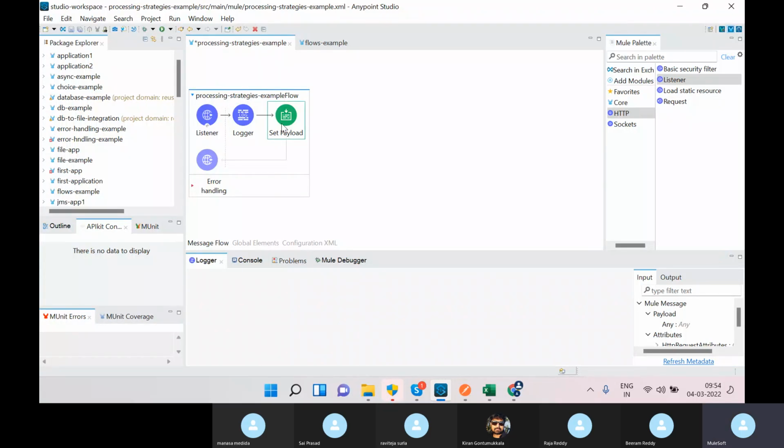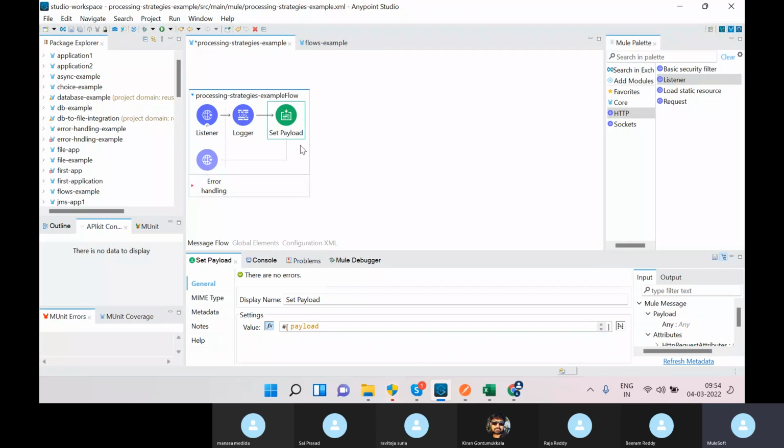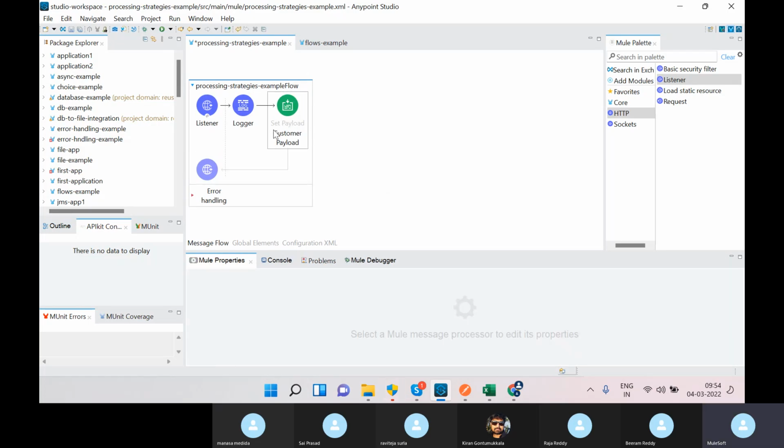Here I'm giving a set payload, right? Set payload 1. Here also I'll mention in single quotes, set payload 1. Simply I'm writing. Otherwise I can write some kind of customer payload. The customer payload. Same thing I'll write here. This is the customer payload I have.